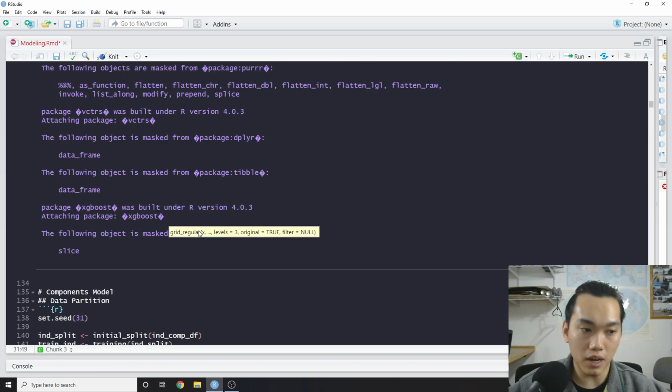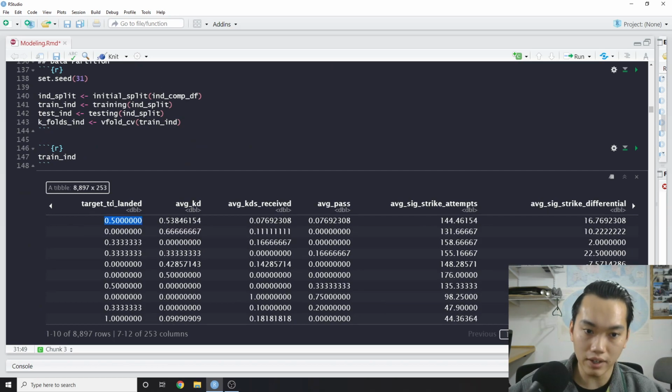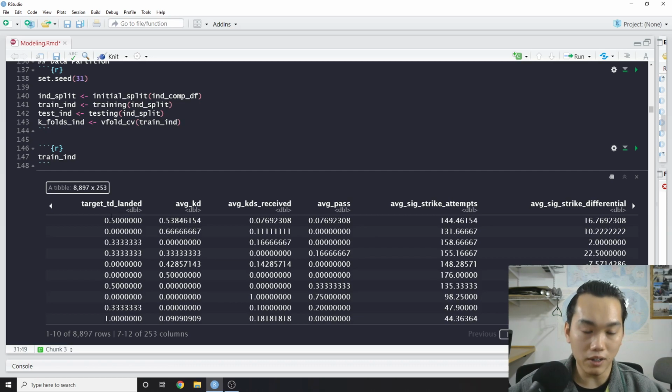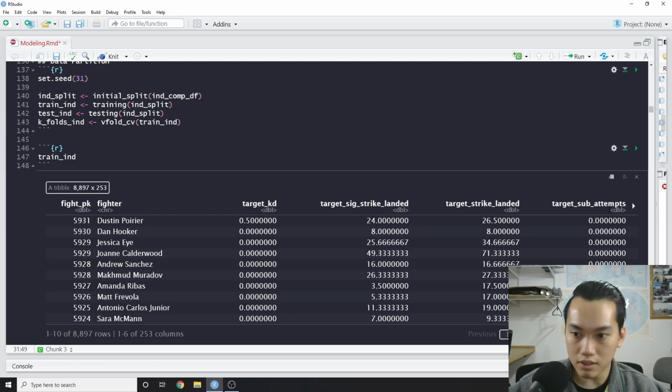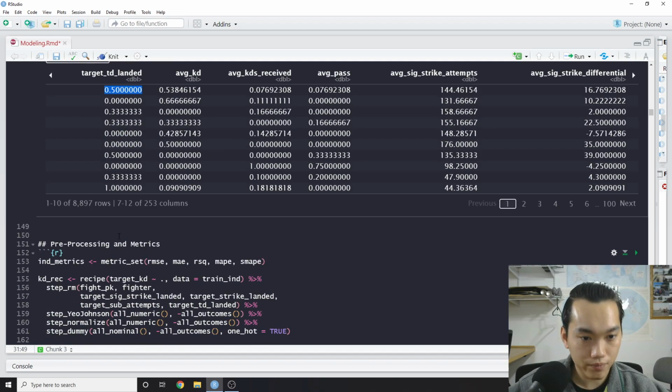And then we can also multiply it at the end, like when we're starting our dashboard. So that's why we have target takedowns landed, where we're trying to predict 0.5, right? There's no such thing as half a takedown. It's just because it went 2 rounds and there's only 1 takedown.